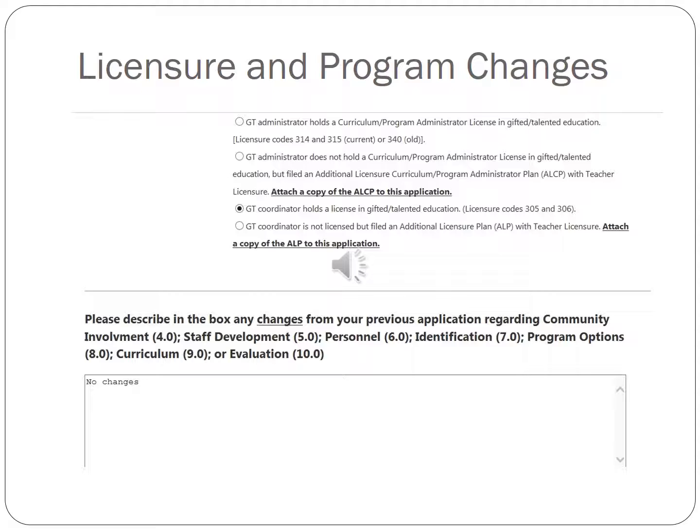The next box on the application is very important. Any changes to any of the areas listed should be described in the box. For example, personnel changes, except for pre-AP and AP teachers, or changes to program options should be recorded, or school board approved policy changes, for example. Be sure listings for personnel are the names listed for teachers in the teacher licensure database. If there are no changes, just put no changes.